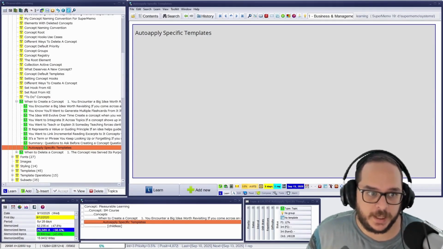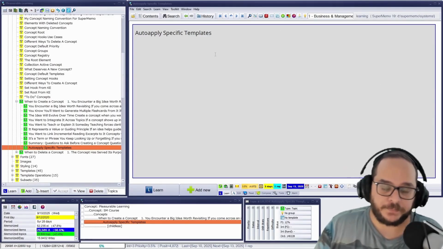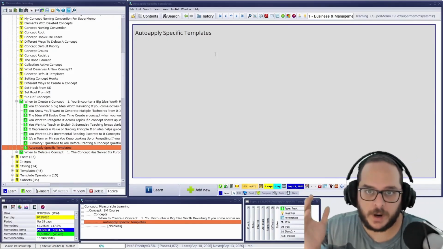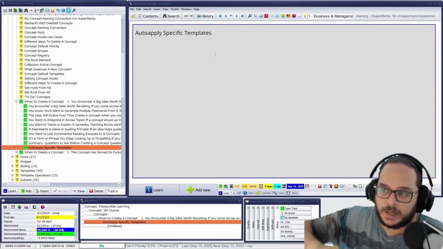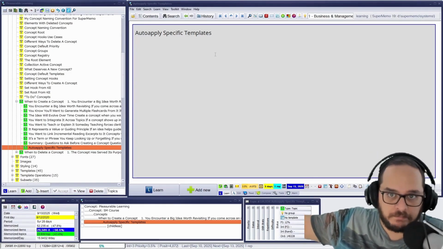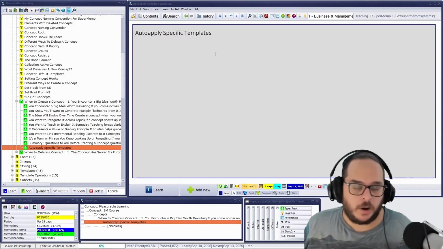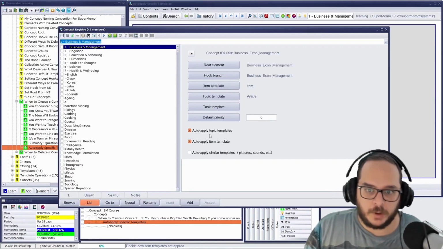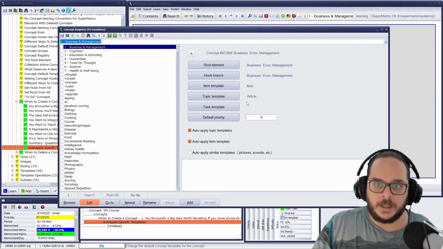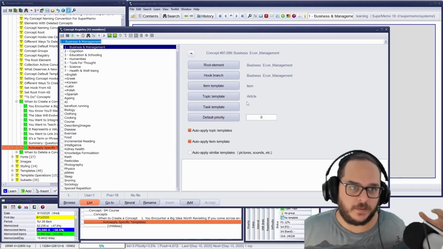Here it is, yet another use case that is worth creating a concept just for auto-applying specific templates, and that's it. So you don't care to organize this into a knowledge tree at all, to have this structured, or in those dimensions you don't care. You only care about auto-applying the templates.